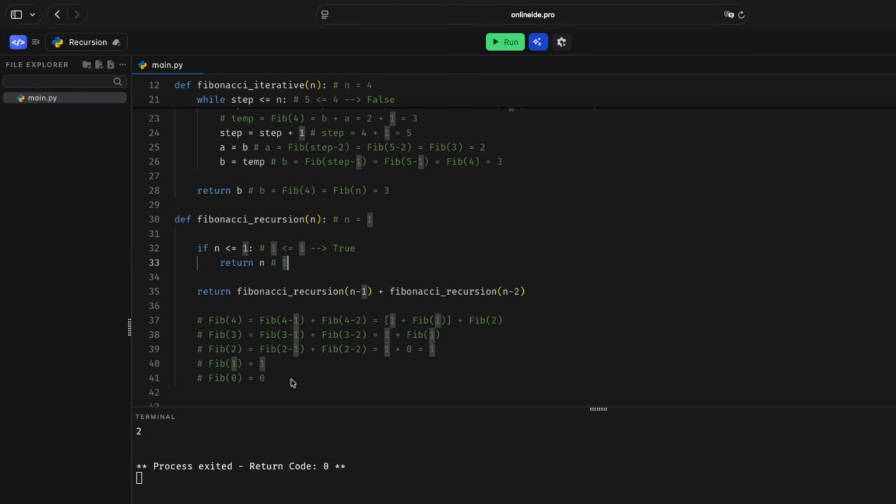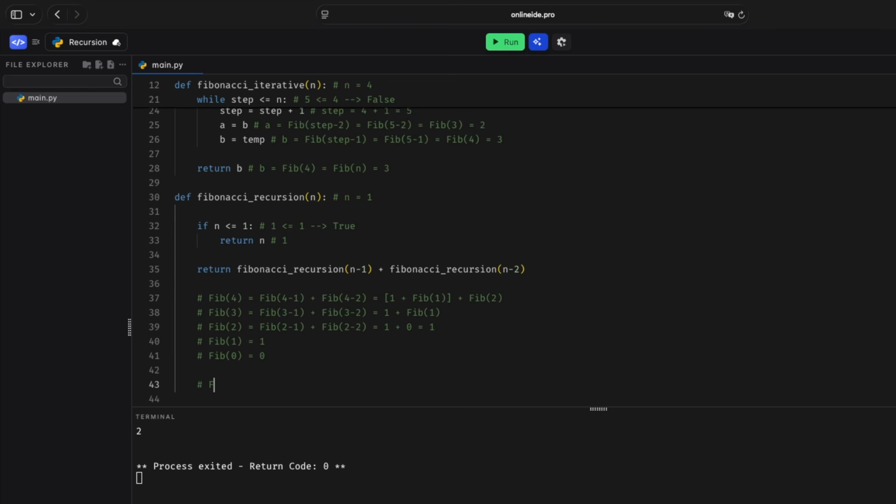And now let's add it to our list. Here we will say Fibonacci of 1 is equal to 1. And take care, this Fibonacci of 1 is different from this Fibonacci of 1. These are two different calls. Therefore, it is executed twice.